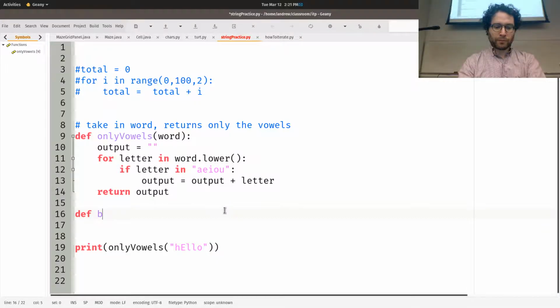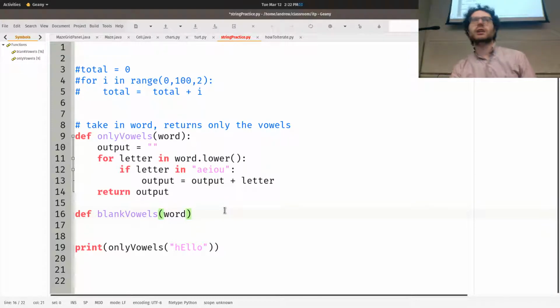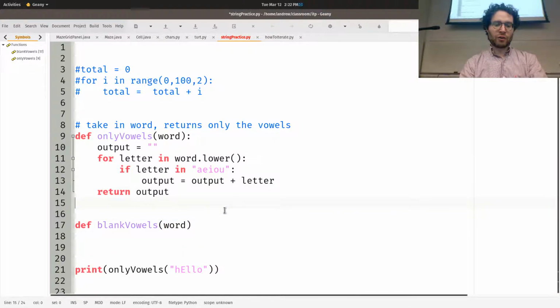Def blank vowels. So here we're going to take a word, and what I'm going to do is create a new string where all the vowels are replaced by a dash. We're going to go through this once with a loop, and then we're going to use a function call to solve this problem the second time. So in other words, I want to turn something like good into G dash dash D. I'm just going to dash everything out.